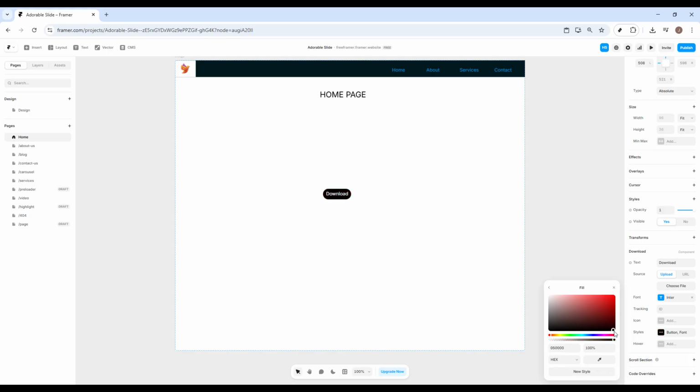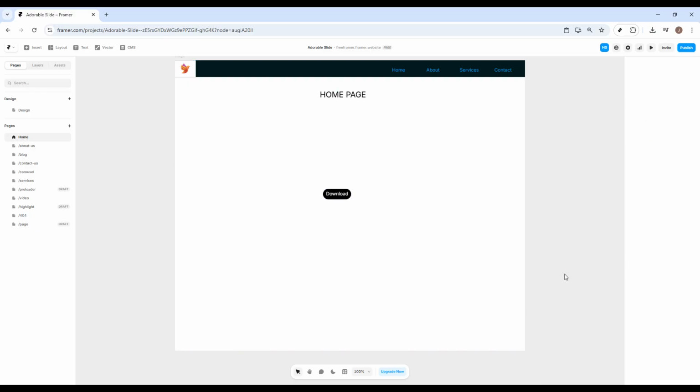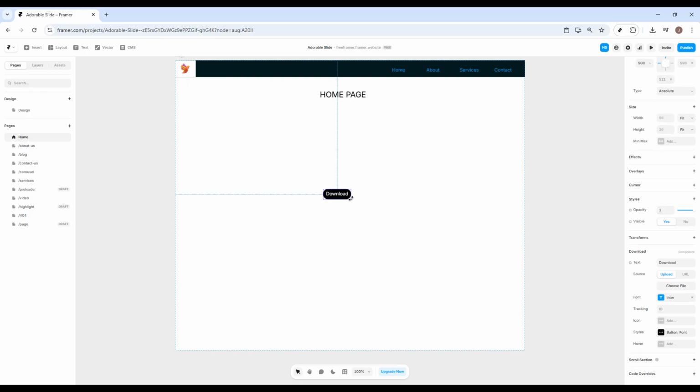You can also resize the button if needed. If you want it to stand out more, make it larger. If you want a more minimal look, keep it compact. Framer makes it easy to tweak the spacing so the button looks balanced with the rest of your content.